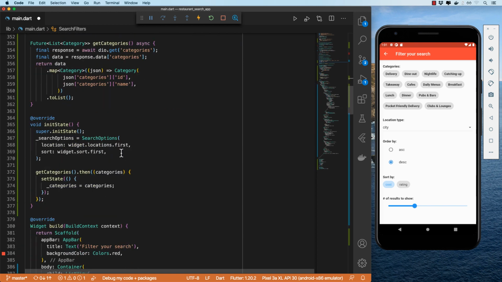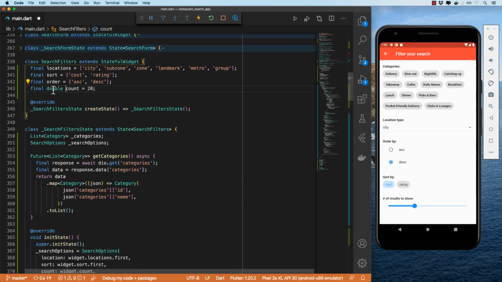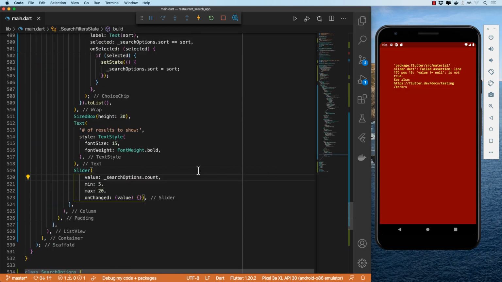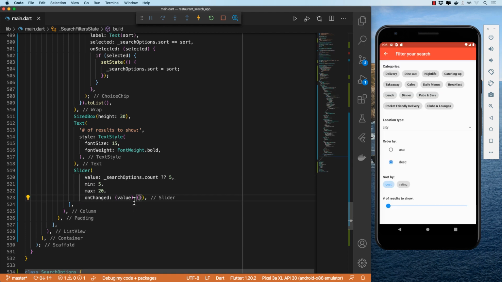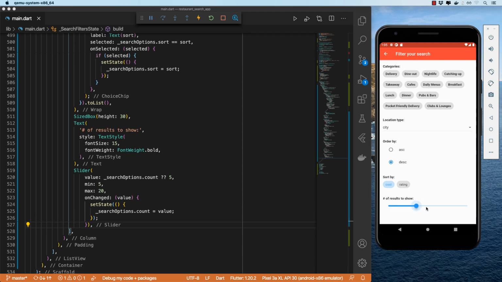In our init state, let's define our count. All right, because it's evaluating to an int, let's just make it a double. The value of the slider will be based on the count. And because count gets set after the init state method runs, we can just give it a default value. And in order to get the sliding working, let's update our state. And we'll say searchOptions.count equal to, then we'll pass the value. Okay, so if I come over here, it should now be able to slide as such.